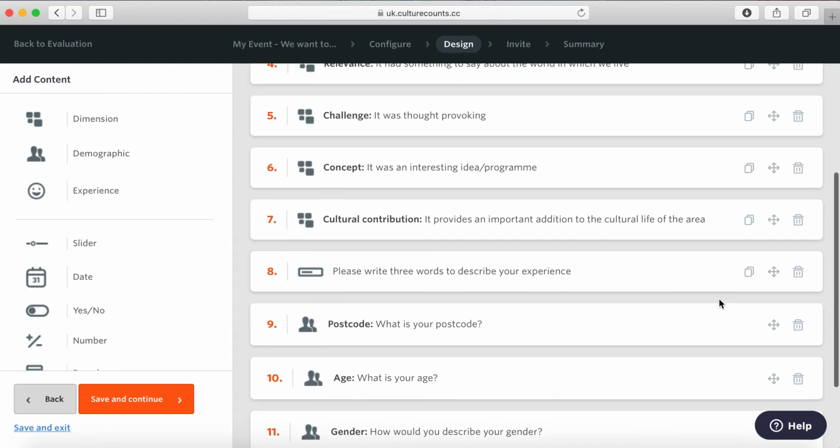Something else you can do, if you wanted to, is even duplicate questions. Now, this isn't something that is used very often, but I wanted to point it out because it is something that you could do if you wanted to. There is also the ability to remove the question entirely by using the little dustbin icon.